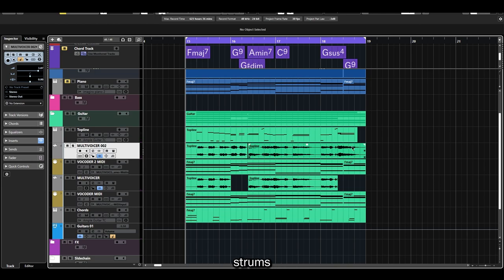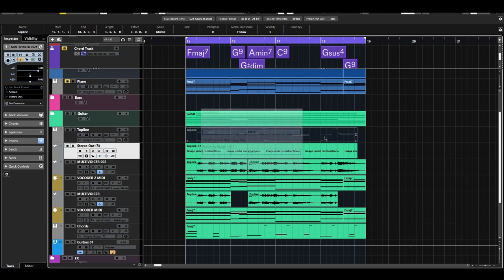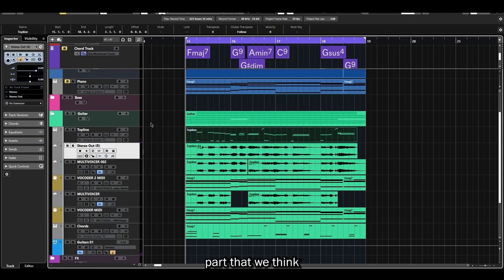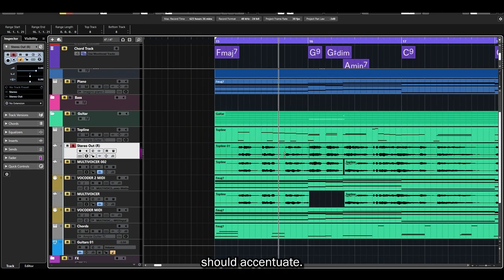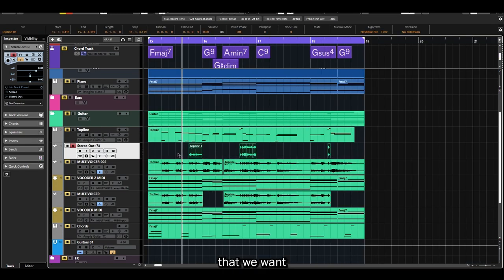which are the rapid strums or some pickup melody lines. So we're gonna render this once again, and just pick out the part that we think we should accentuate. That's a pickup line. This is a fill. Okay, so these are the parts that we're gonna accentuate.